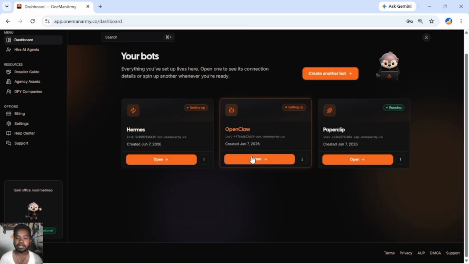Look at this, guys. The top three AI agents, I created in under 1 minute. These three will handle the Docker API access, 24/7 hosting, security, updates, maintenance, and everything.